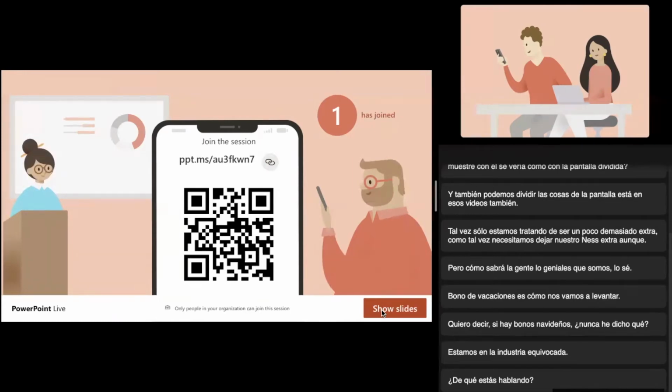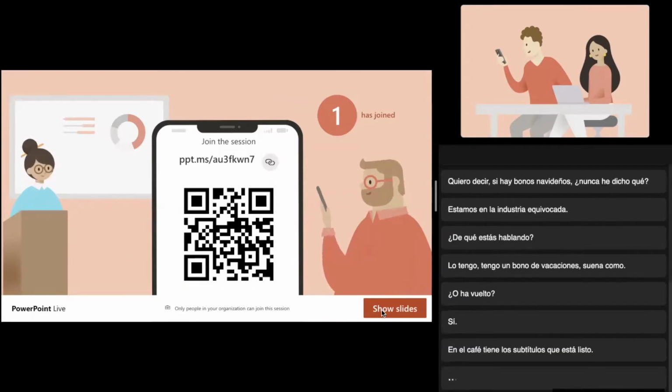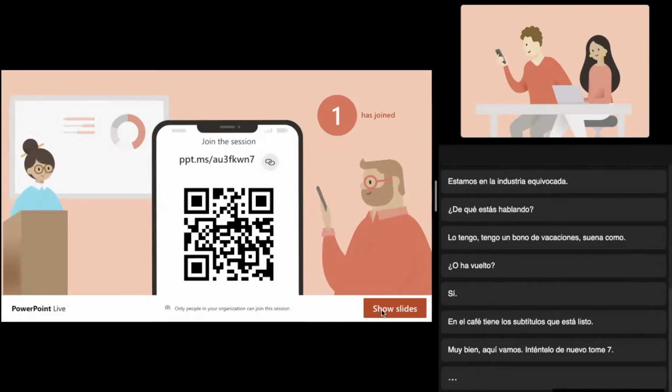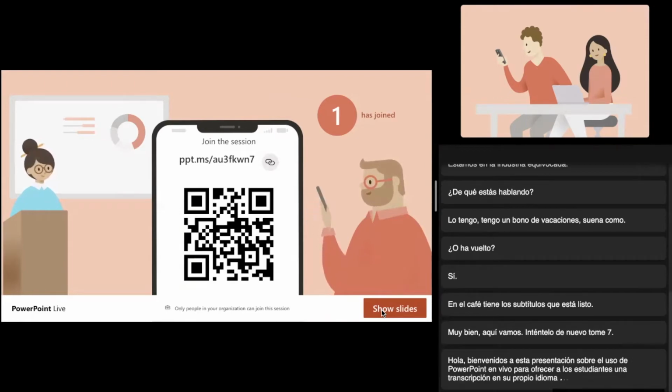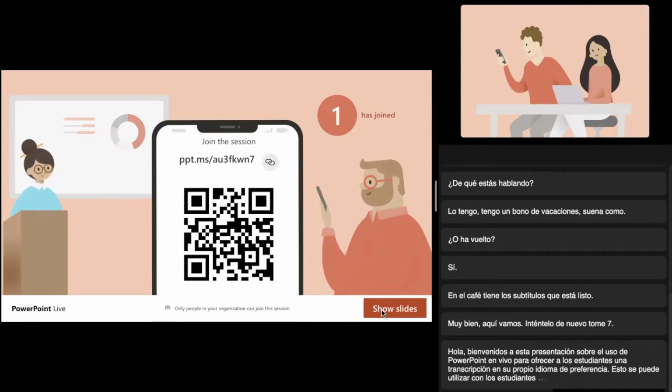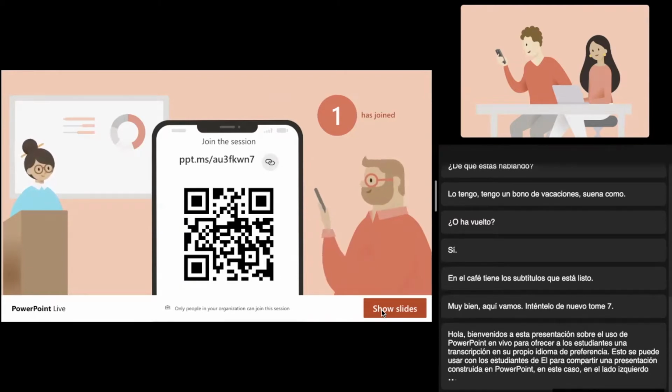Hello, welcome to this presentation on using PowerPoint Live to offer students a transcription in their own language of preference. This can be used with EL students to share a presentation built in PowerPoint. In this case, on the left side, I have the presentation up and I've already hit present live.